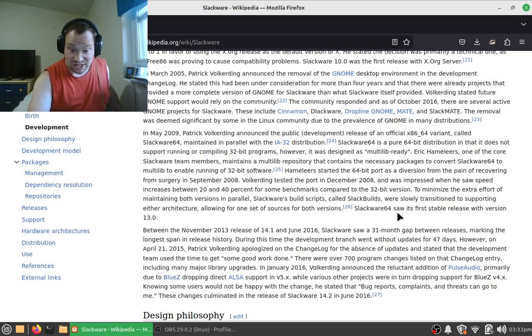In January 2016, Volkerding announced the reintroduction of PulseAudio, primarily due to BlueZ dropping direct ALSA support in 5.x, while various other projects were in turn dropping support for BlueZ 4.x. Knowing some users would not be happy with the change, he stated that bug reports, complaints, and threats can go to him. These changes culminated with the release of Slackware 14.2 in 2016.